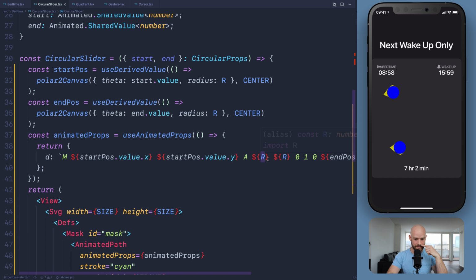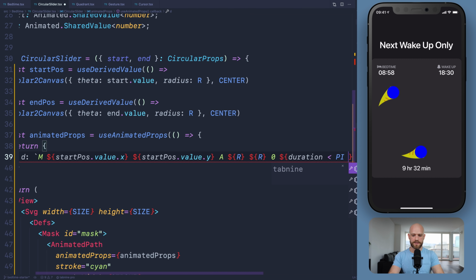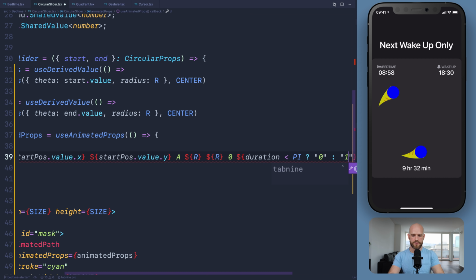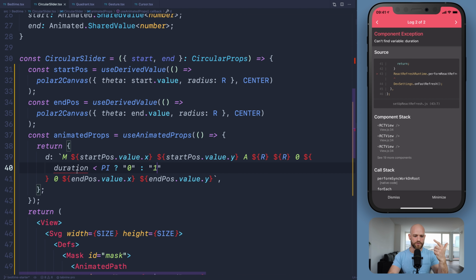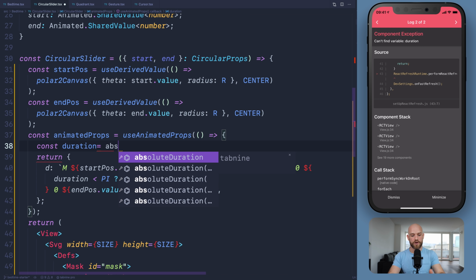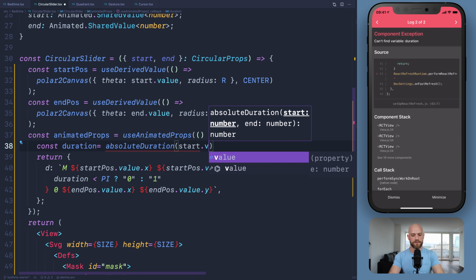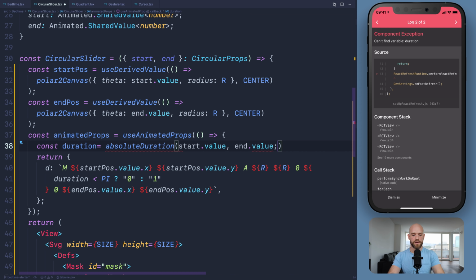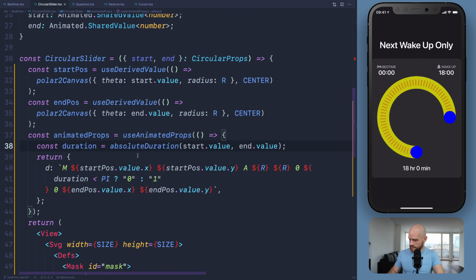So here, if the duration is greater than pi, or lesser than pi, we need to change the flag. Okay. So duration less than pi, it's 0 or 1. Yeah, because earlier it was greater than pi and it looked good. And for duration, we want the absolute duration between start.value and end.value. Now it looks good.